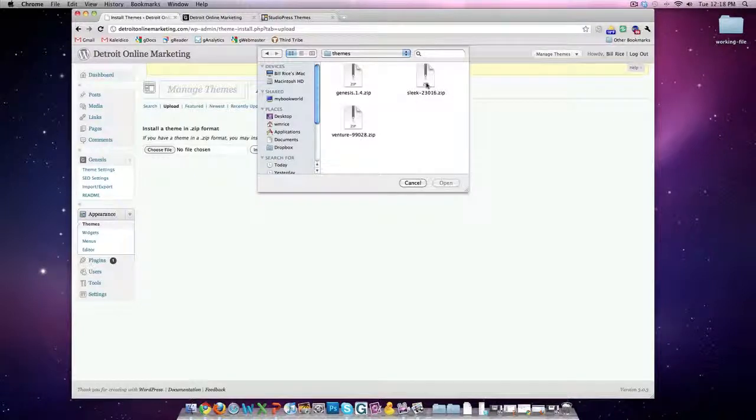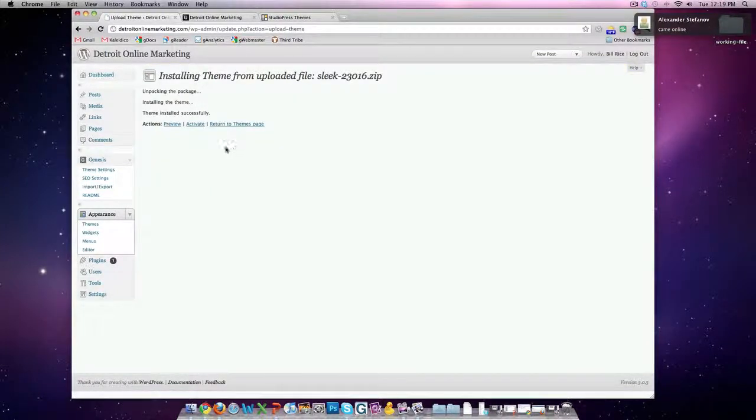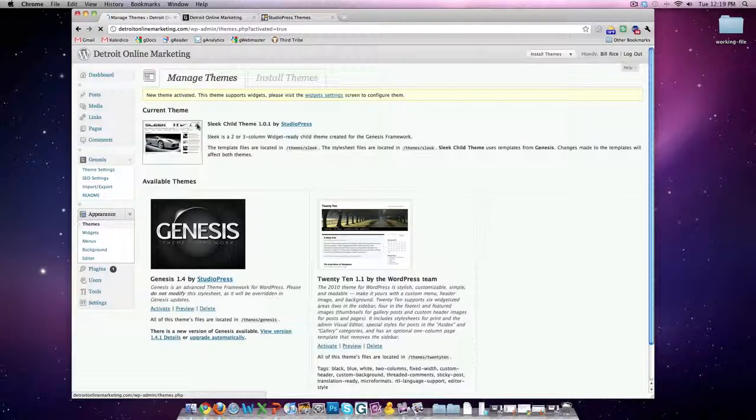Okay, so I'm going to select my sleek theme. Same way, it's going to be a zip file. Do not touch it, don't open it. Just literally choose that, and all of that will happen with the installer. So it's going to do all that for us. It's just so simple, point and click. Okay, so I'm going to go ahead and I'm going to activate that as well. Okay, so now I have my sleek theme.